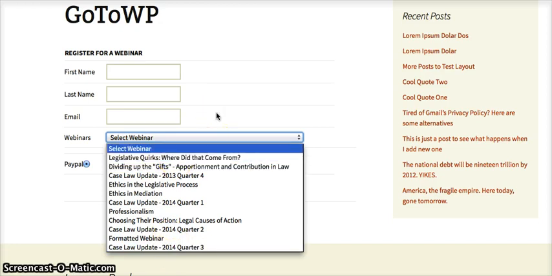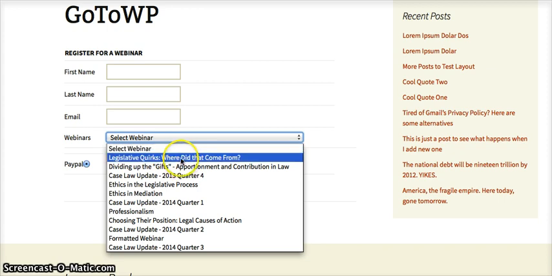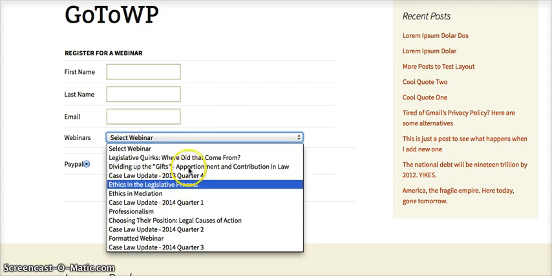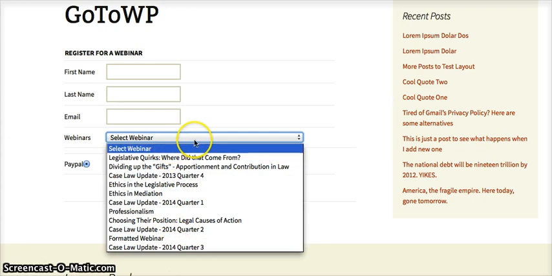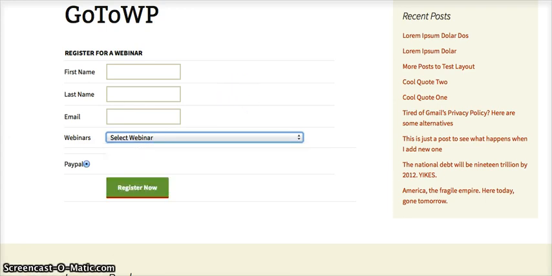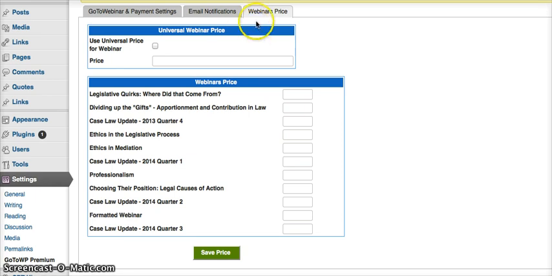Previously, you had to create an individual short code for every webinar that you had. With this new type of list, you can create this and the customers will see a dropdown. The other thing that you do to control this is we've broken out a new webinars price tab, which is right next to the email notification.